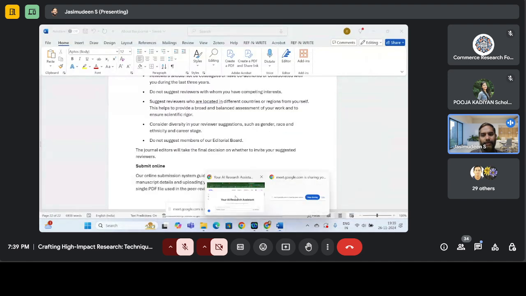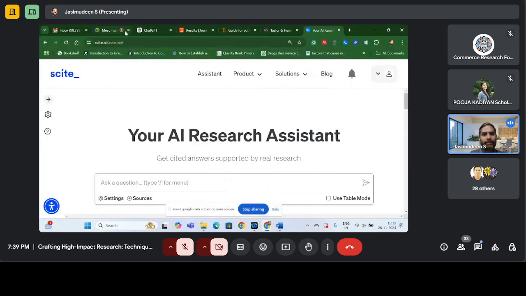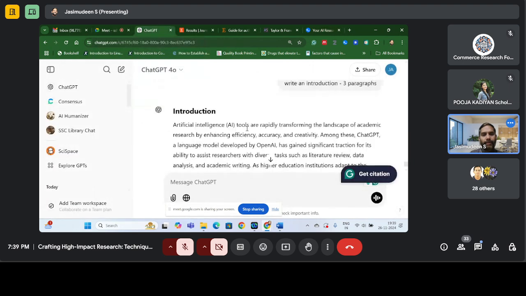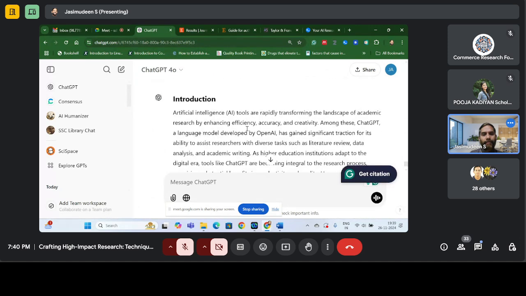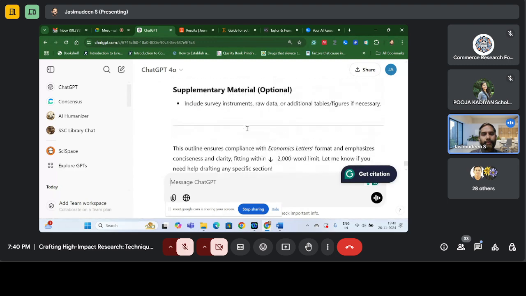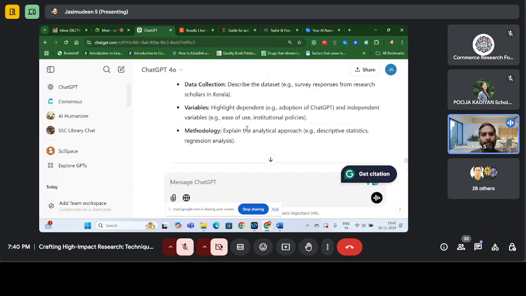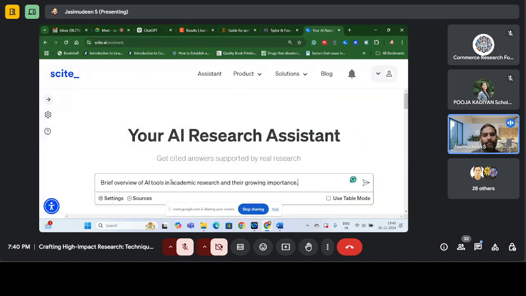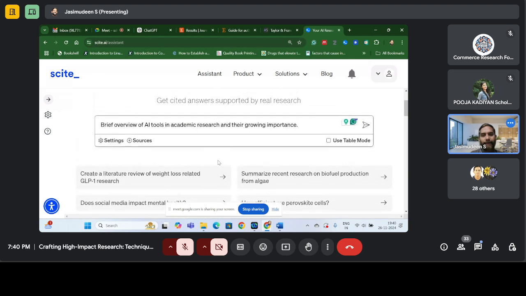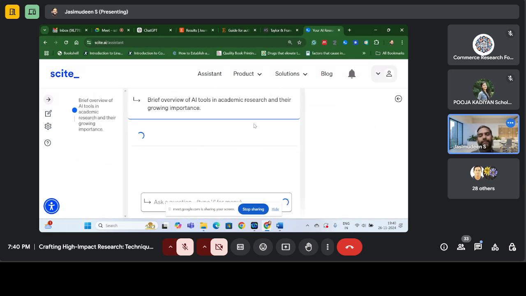See, we have the introduction with us. Where is it? Okay. What are the different aspects of the introduction part? See this one. Brief overview of AI tools in academic research and their growing importance. Okay, copy that. Go to site.ai. Just paste there. And just click.